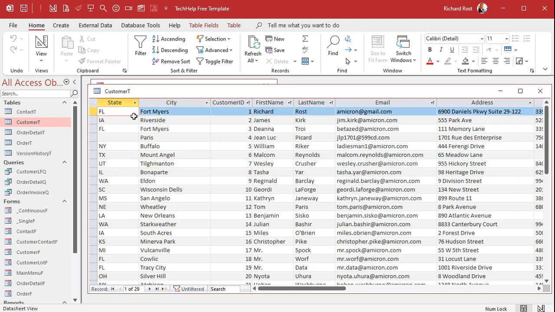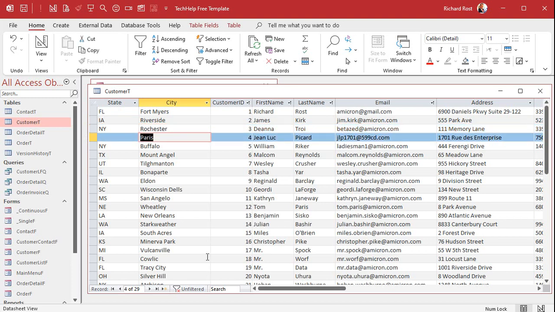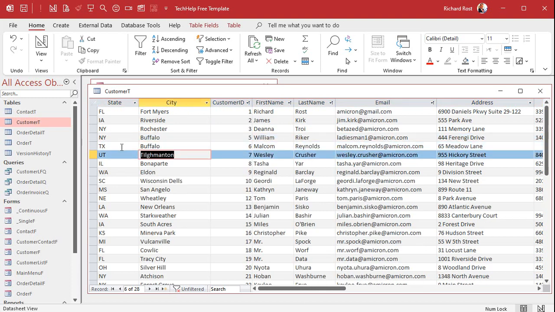So for example, Fort Myers, Florida, Riverside, Iowa, we'd have another one here. Let's say New York, Rochester. There might even be one of those down below. Let's get rid of Paris just for the sake of class. There's a Buffalo, New York. Let's do a Buffalo, Texas. And I think that's good. If there are any other duplicates in there, not a big deal.